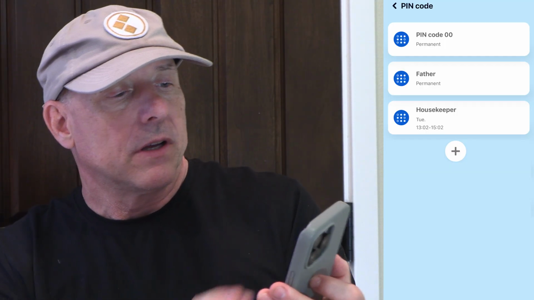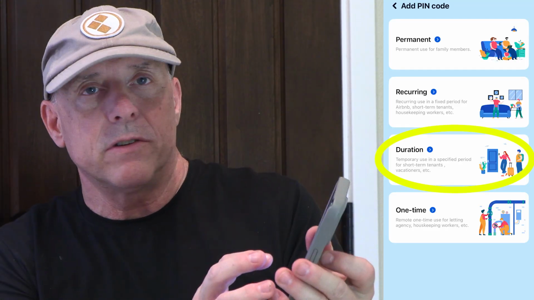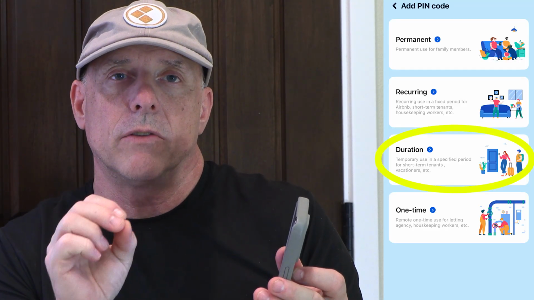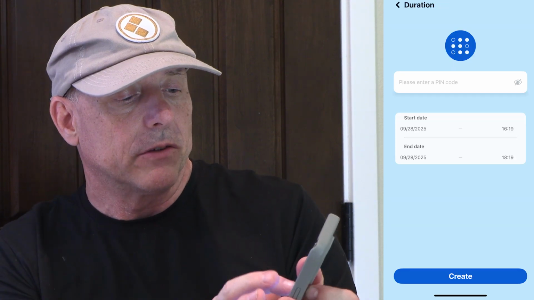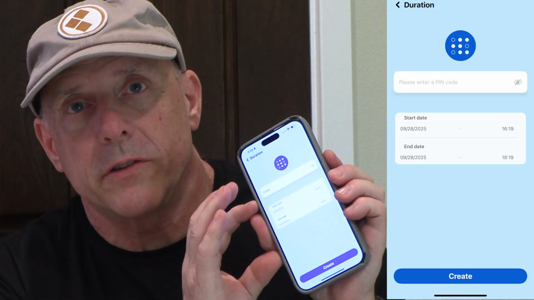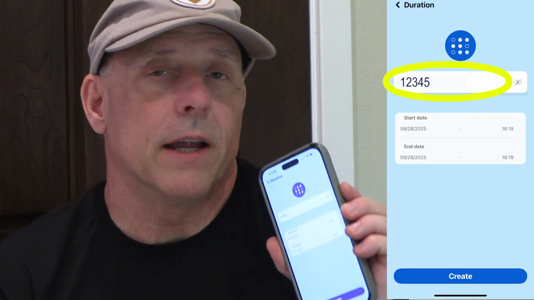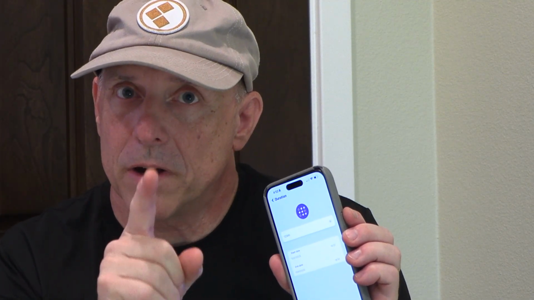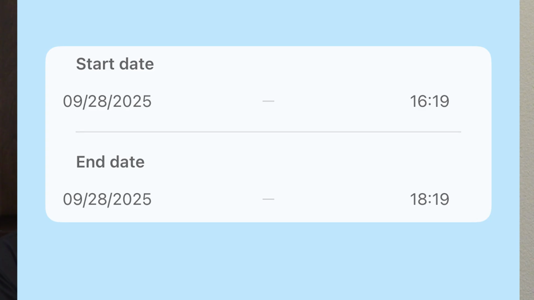All right, next we'll go to duration. So duration is going to allow us to set a code that works only for a specific amount of time. So we'll click duration, and the first thing it wants is a PIN. So I put in 1, 2, 3, 4, 5. Now that is a PIN that we've used before, so keep that in mind for a moment. The other thing it's going to want is the start and end time and the start and end dates. So you can adjust those to correspond to whatever the duration is that you want. So let's say Uncle Harry is coming next Tuesday, and you just want to set it for the 3 hours that he's going to be here in the house, then you can set those times accordingly.